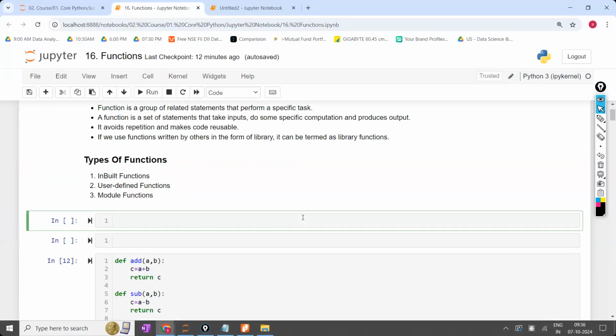In modules also, we have 2 types of modules. One is called an inbuilt module. The second one is called a user defined module. Is srk.py user defined or inbuilt? User defined, because I created it in front of you, right?